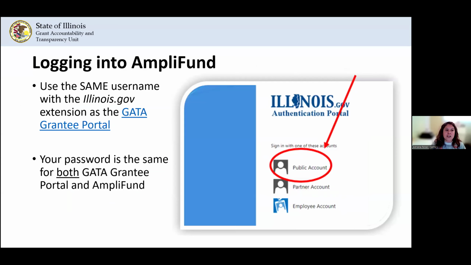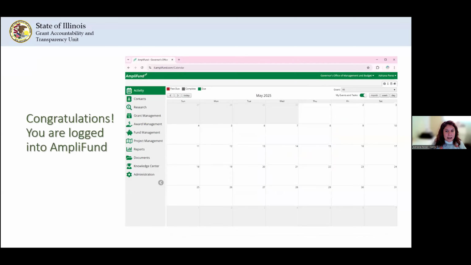So when you are logging into Amplifund, especially given that you have that at public.external.illinois.gov, you will then be able to log into it as the public account using your username and that password that you established. That will then give you access. And always the landing page is the calendar. Once you see this calendar in Amplifund, this means that you have access and you are in the Amplifund system.